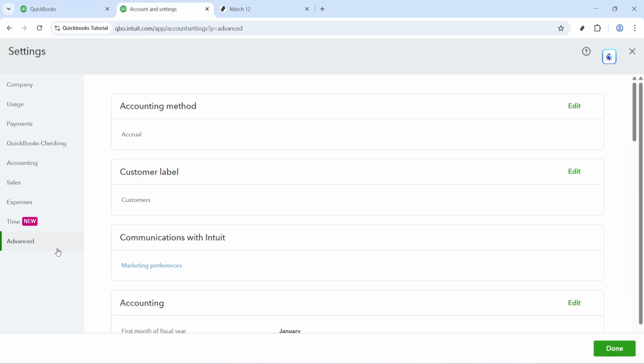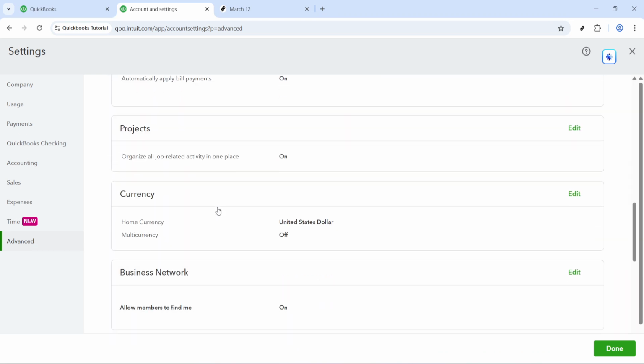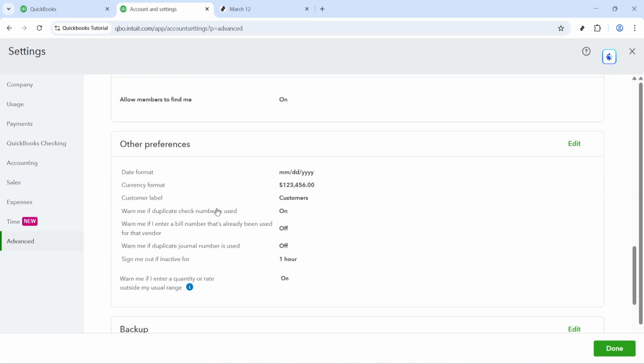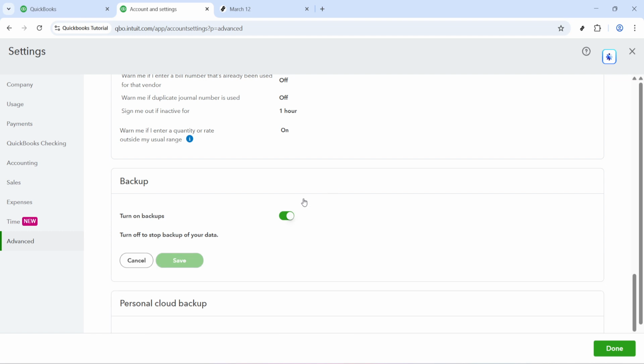On the left side, select the Advanced tab. Scroll until you see the Backup section, then click Backup to open its controls. Turn on backups to enable automated protection for your company data. When you're ready, click Save. That's the key step that activates the feature for your books. Give it a moment to apply your changes.